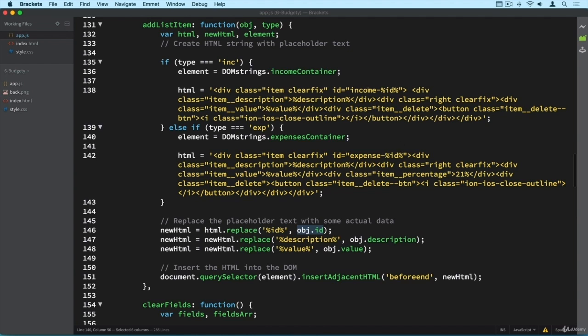And actually let me change it here from income to inc and here to exp, so that we have always the same type designation throughout our app, and not sometimes inc and sometimes income, right? So that wouldn't be so consistent, and this way it's much better. So right now, this ID here encodes both the item type and the item ID, right? So this will be extremely useful, because later we can then use this data to tell the budget controller which item it should delete when we hit the button, and also which item should be deleted from the user interface.